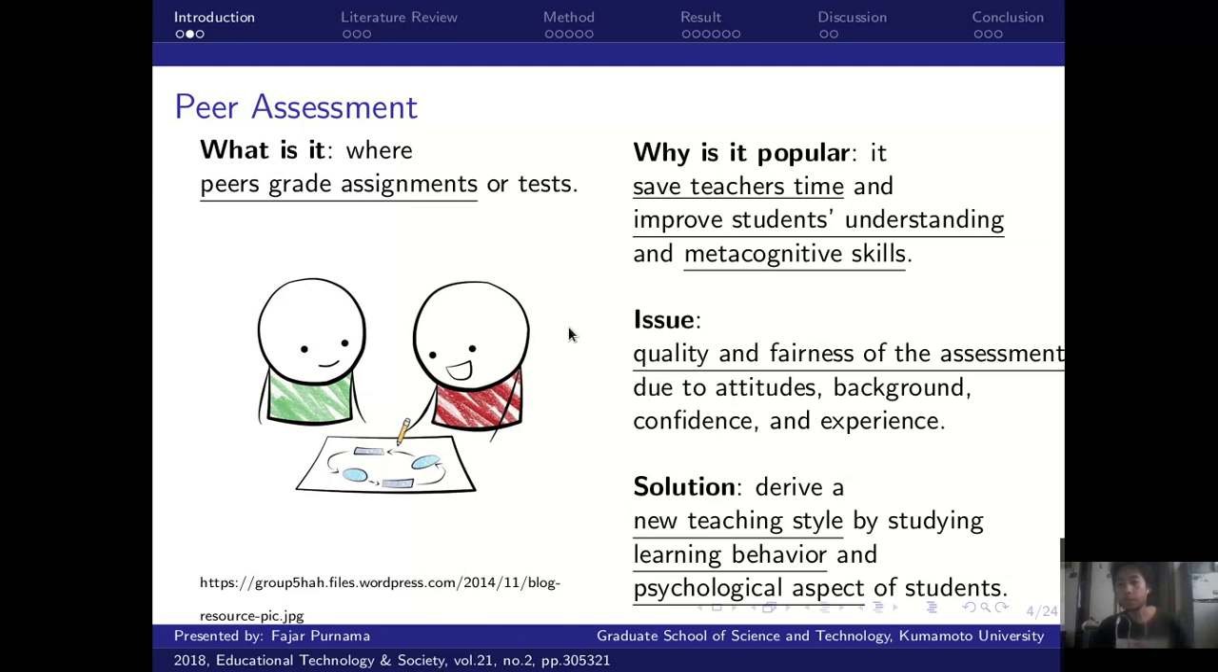But the issue of peer assessment is the quality and the fairness of the assessment, due to attitudes, background, confidence, and experience. And the solution, some literature says, is to derive a new teaching style by studying the learning behavior and psychological aspects of the students.